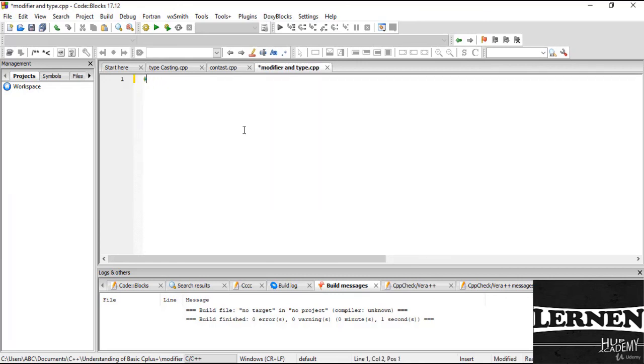Here I just define #include <iostream>. So this is my header file, and then using namespace std. So I just define the std here. I'm creating this program to show the difference between signed and unsigned integers.